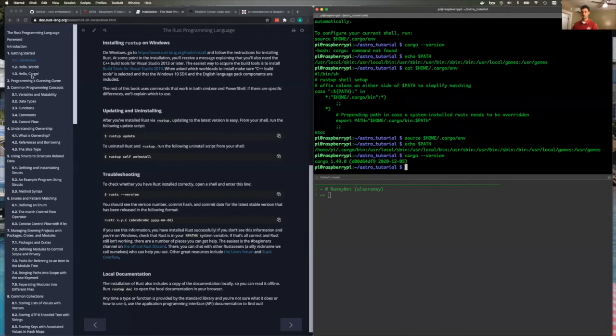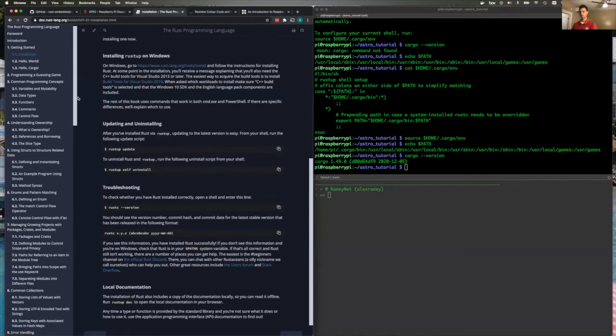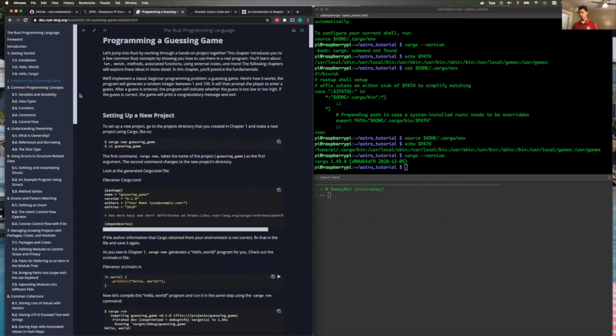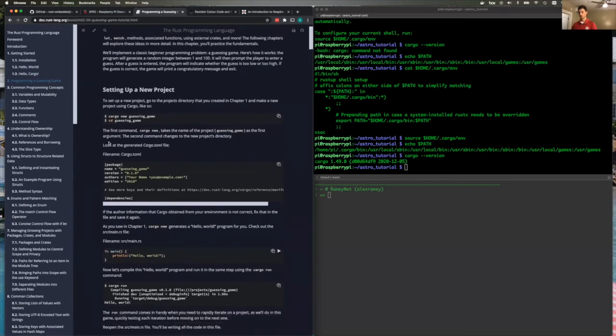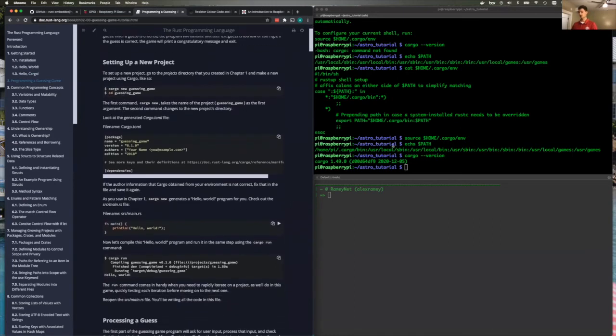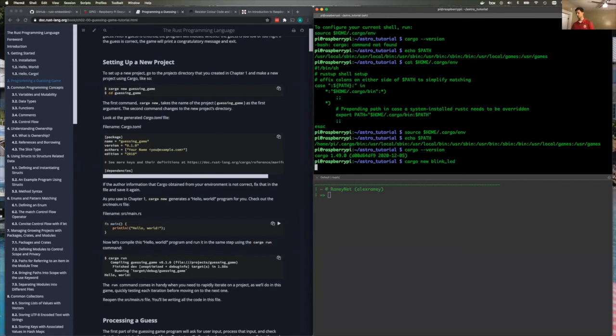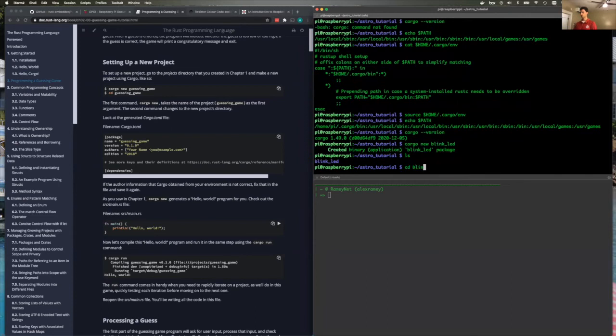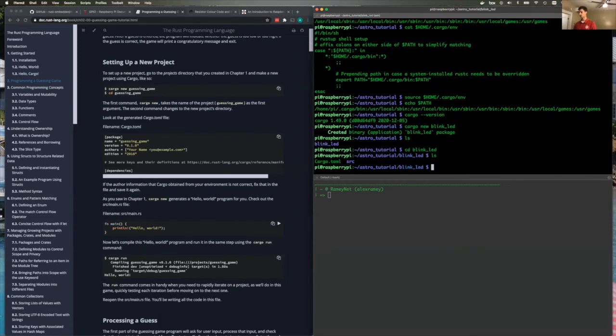So the cool thing about Rust, I'm gonna go down this book over here, is we can use cargo to quickly create projects. So in their example, they do a guessing game, but we're going to do an LED thing. So cargo new blink LED. If we change directory into this blink LED folder that was created, we see that there's a cargo.toml file and also a source file.